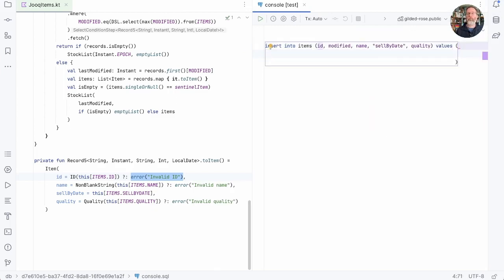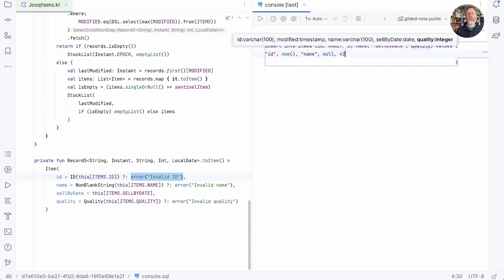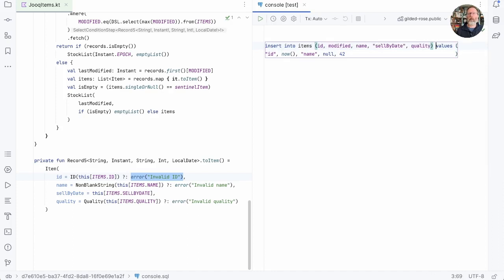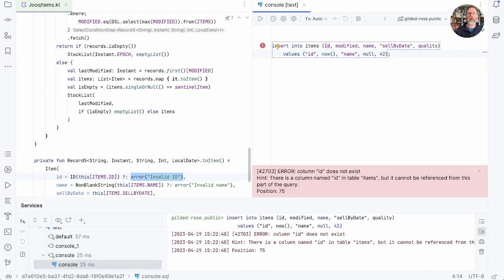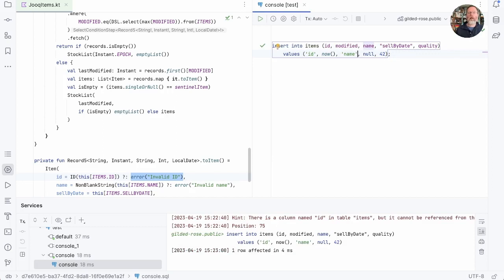What do we want? Well, let's put some valid values in to start with. So we'll put in ID. Modified, we can use now as a function inside the database. Name, we'll put name. Sell by date, we can use null, I think. And the quality, we'll put 42. And who knows how to lay out SQL? I certainly don't. Something like that, maybe. Let's try running that. Oh, and I messed up because I put in the wrong quotes around ID like that, I think. Try again. And that has succeeded, I think. Now then, let's try and put in a blank ID. That's that.